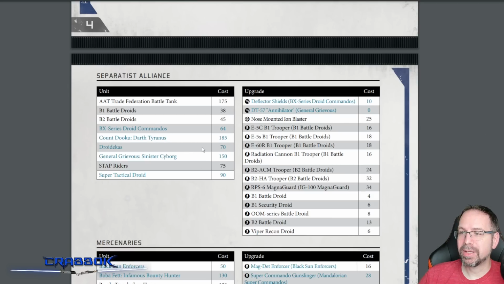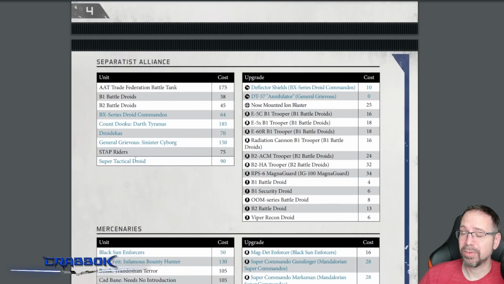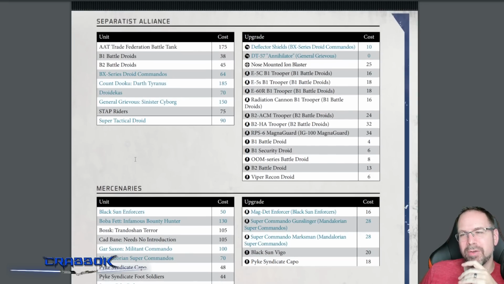And then you have Droidekas, the 70, and Dooku to 185 from, where was he, 195? That's a 10-point drop for Dooku. So suddenly I'm thinking, should I revisit my seven sabers list? I've saved 10 points off of Dooku. I've saved 15-ish, almost, or 13 off of Grievous.